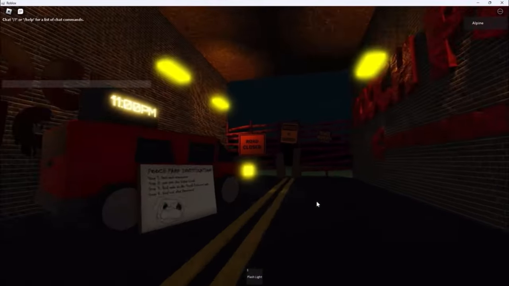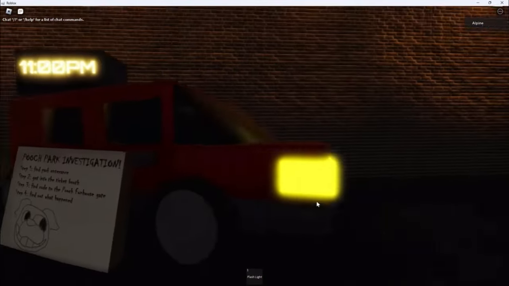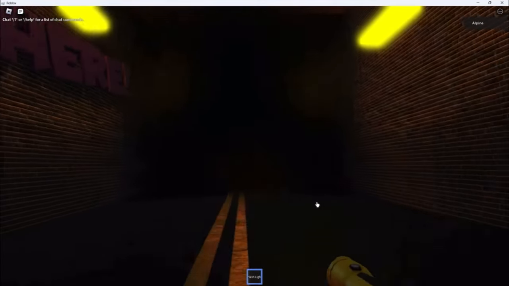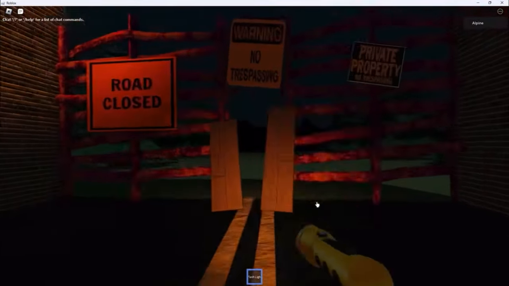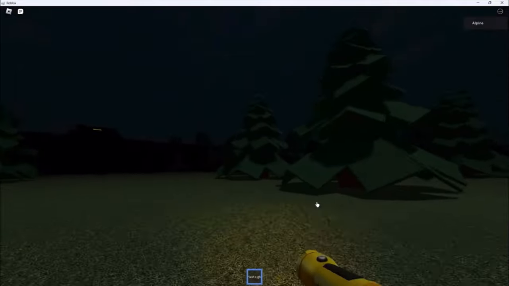Okay, guess we should go into chapter one then. Let's see what this thing's about. Oh, it's first person. This is amazing. Private property, road closed. Find out what happened, or what did happen. 587, Pooch Park. Oh, it's this way. Oh, I see what you've done there. I have to go through the forbidden entrance. Road closed.